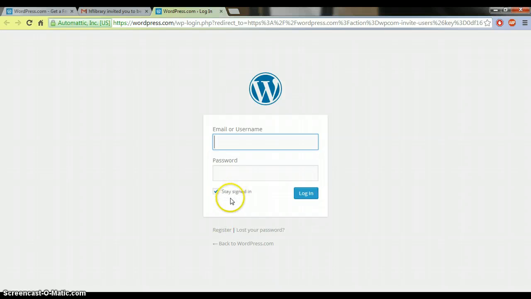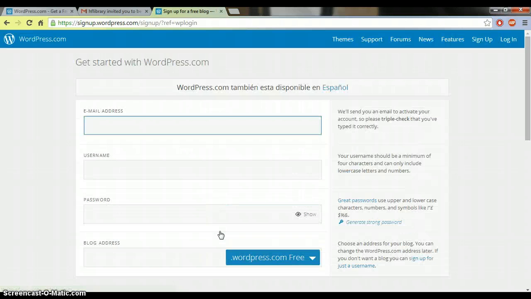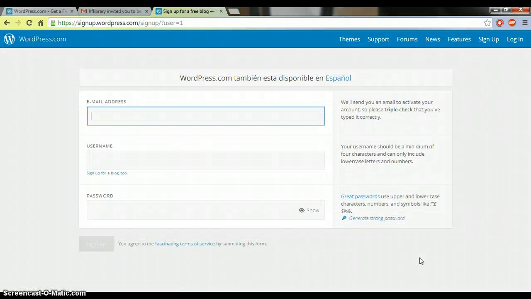Once you're here, you have the option, if you already have a WordPress account, you can just sign in and it'll lead you straight to that blog. Otherwise, you can click Register right down here. And you can fill all of this out if you wanted to create a blog as well, but for right now all we need to do is sign up for just a username because you'll already have access to this blog and you don't need to create your own personal blog.